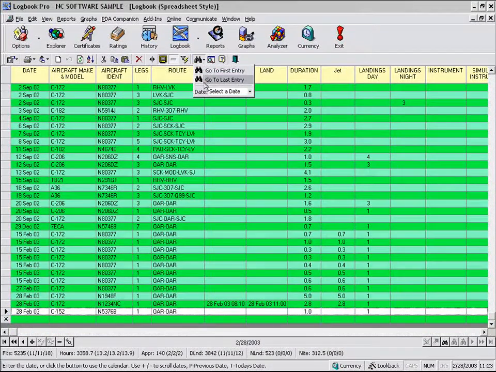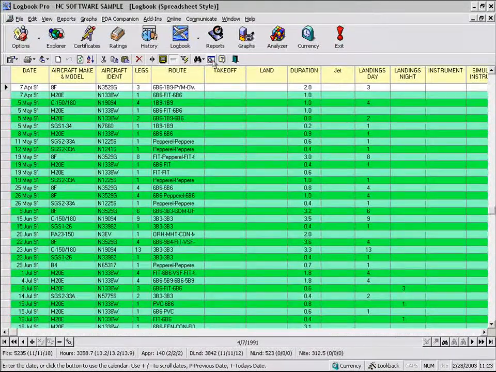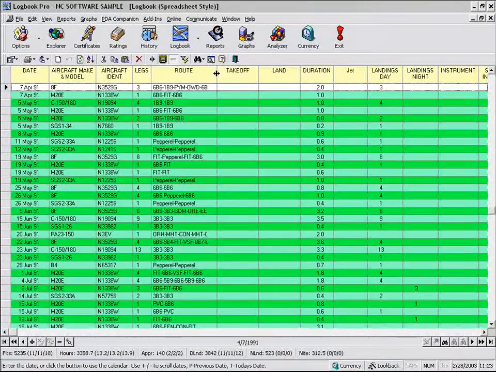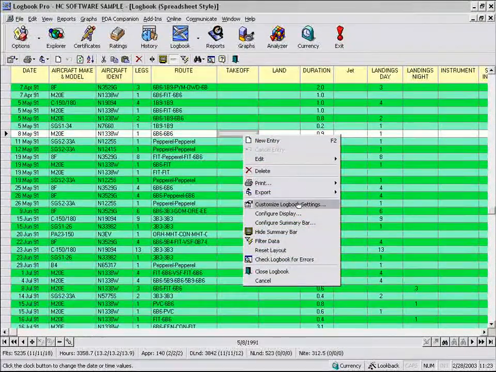We can also quickly go to the first or last entry. Using this handy feature, we can also quickly jump to a specific date. We can run an error check on our logbook, where it's going to check for the basic data entry type errors. And those are pretty much the options available, which are also available from the right mouse button as well.